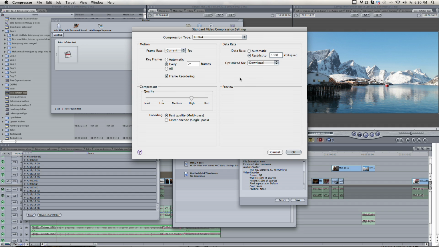Then, I don't do anything with frame rate or the keyframes, nor the quality bar down here. But this one is quite practical to know. If you have a lot of time to export the video, you should choose multipass. But if you are in a hurry and want to export the file as fast as possible, you can choose single pass. The video will then export faster than the multipass, but in return, you will not get as good quality as the multipass. I choose multipass and press OK.